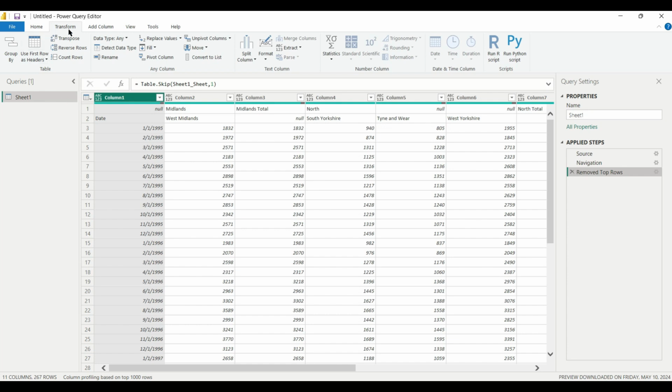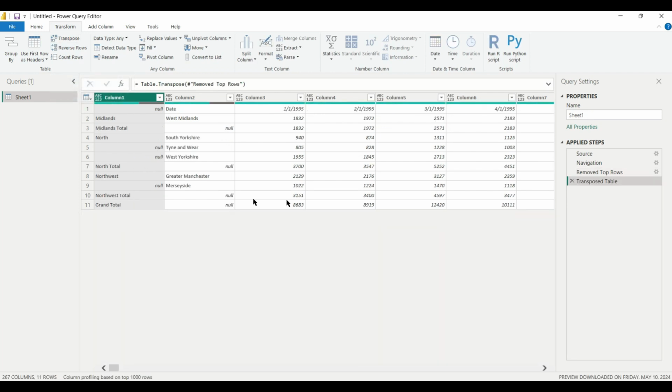Now here you have to open the Transform tab, and here you will get this transpose function. It will flip our data. Just click on that. Now you can see our data is flipped. Now you can see the north here and you can see the null values. So we want to fill these values, right? Wherever nulls are present, we want north here.